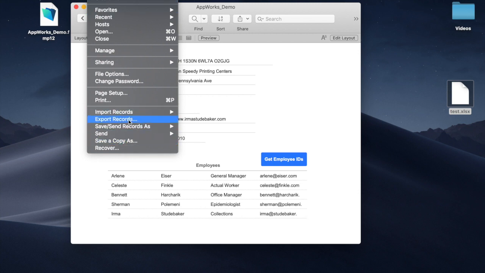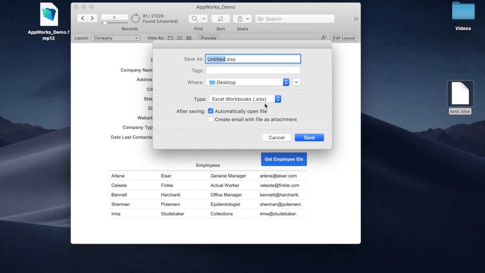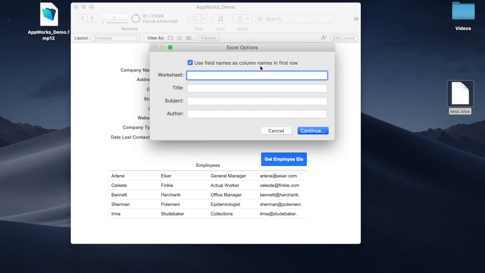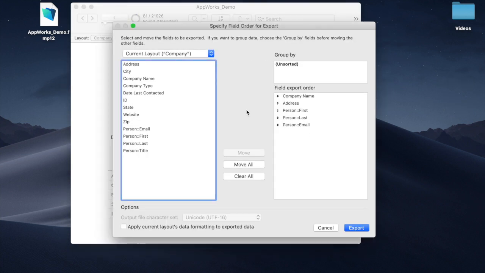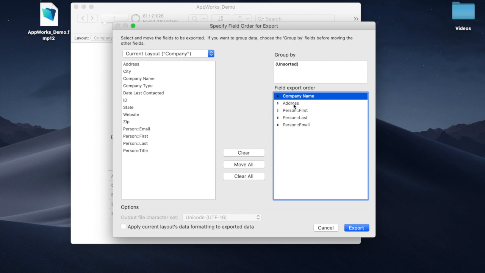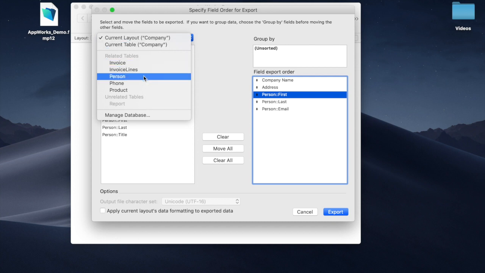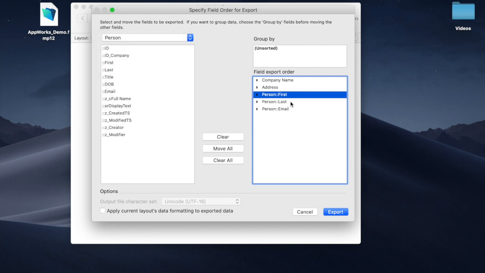So, for instance, we go normally File, then Export Records, and we're going to do an Excel worksheet. Replace what's already there. You usually want this checked just because it gives you column headers, which is nice. You can name these whatever you like. And then in this case, we're going to do the company name, the address, and then the related data, which right now shows up in current layout because those fields are visible here. But if they're not visible, you could also just go in here and select a related table like this, person, and go to first name, last name, and email. You'd say export.